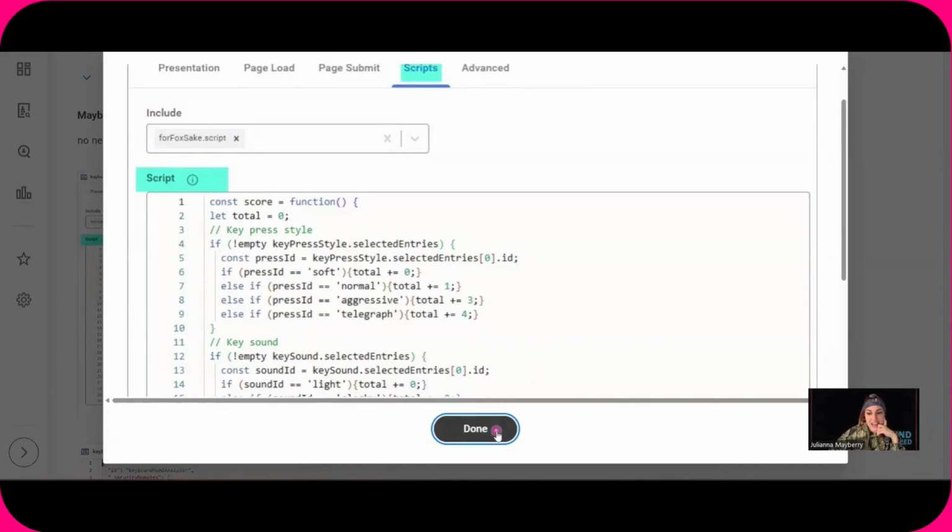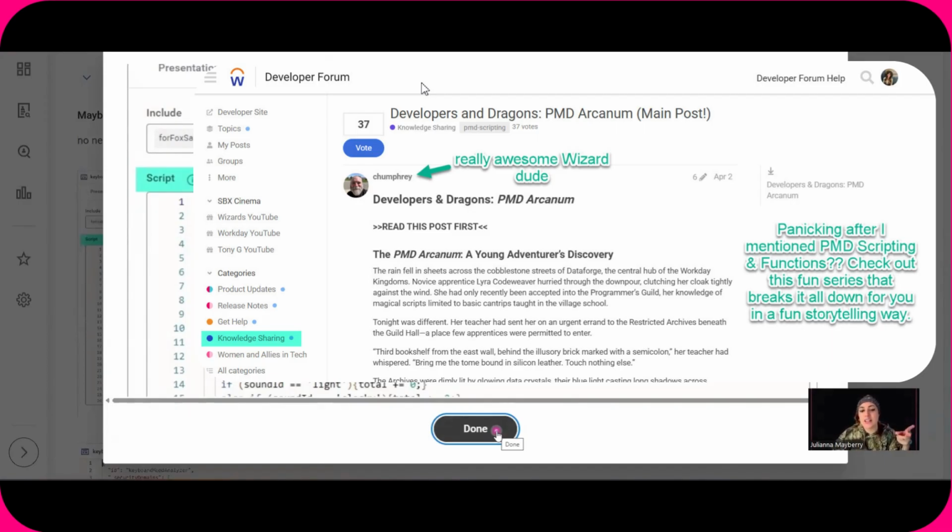So yeah, I don't mean to scare you, but definitely read through the documentation on PMD scripting and PMD functions, and that'll teach you all of the cool things you could do to manipulate your data and kind of get what you're looking for or what you need.